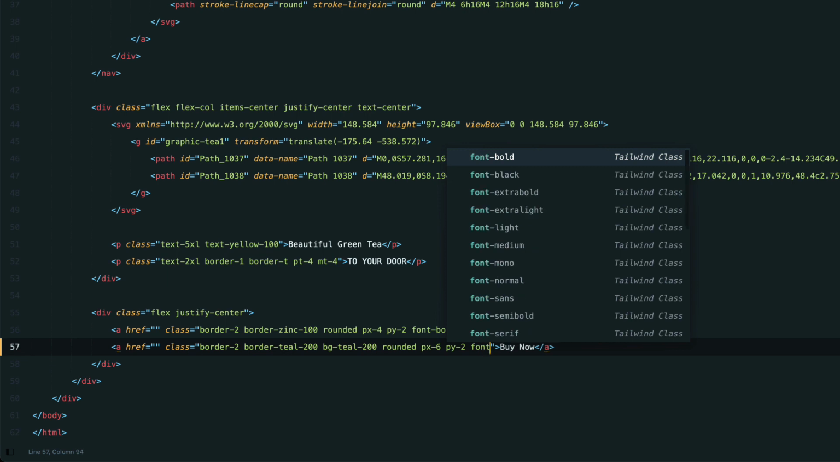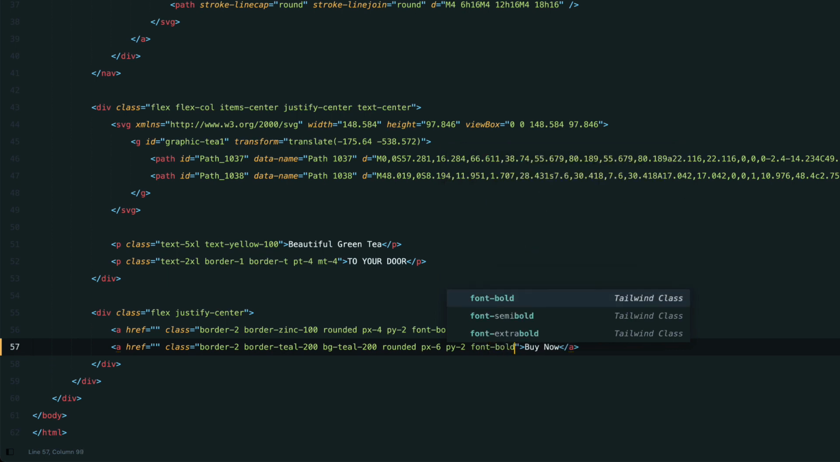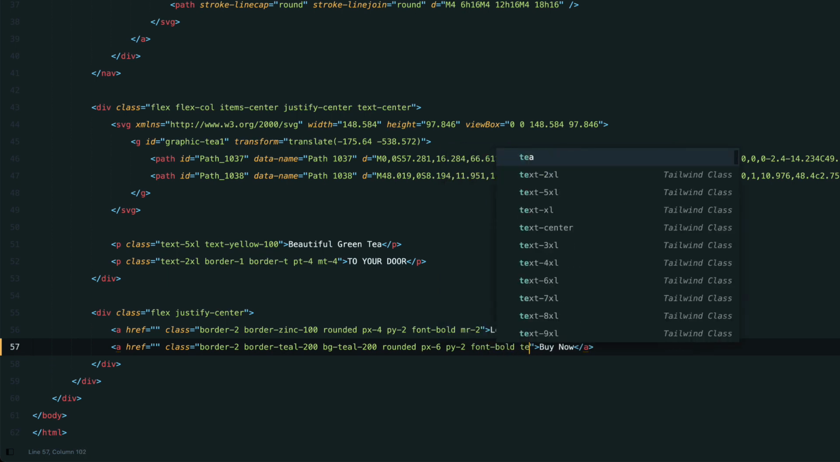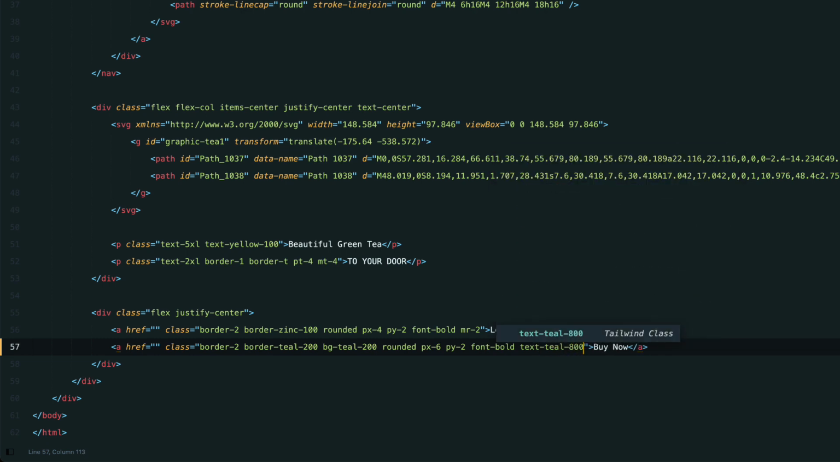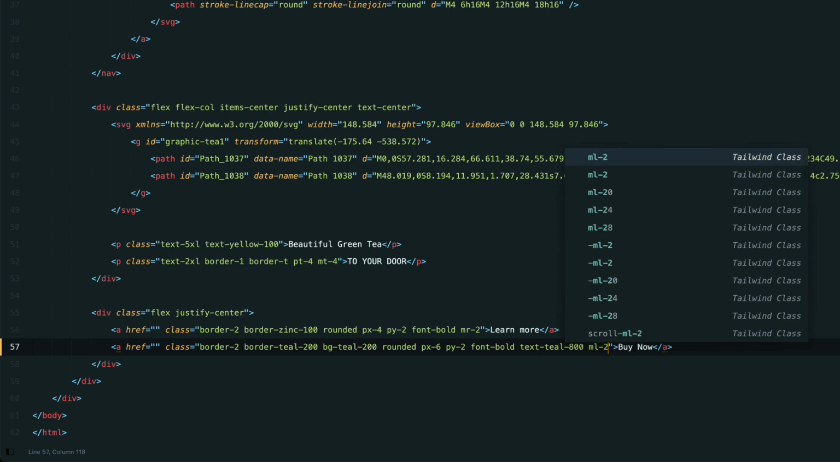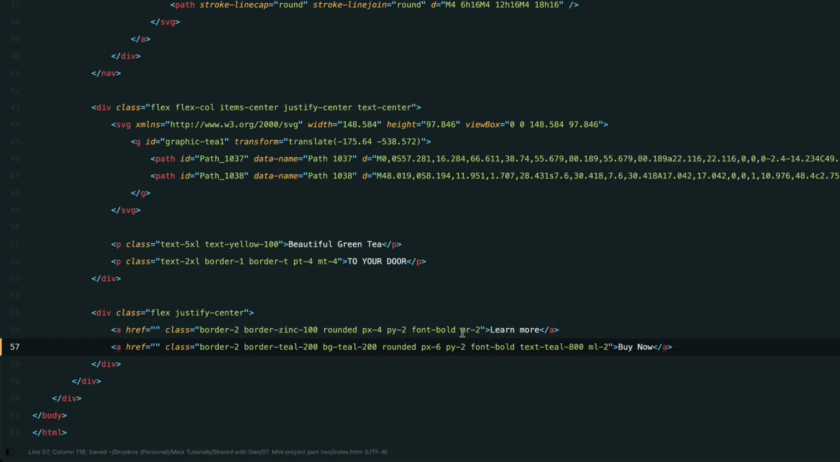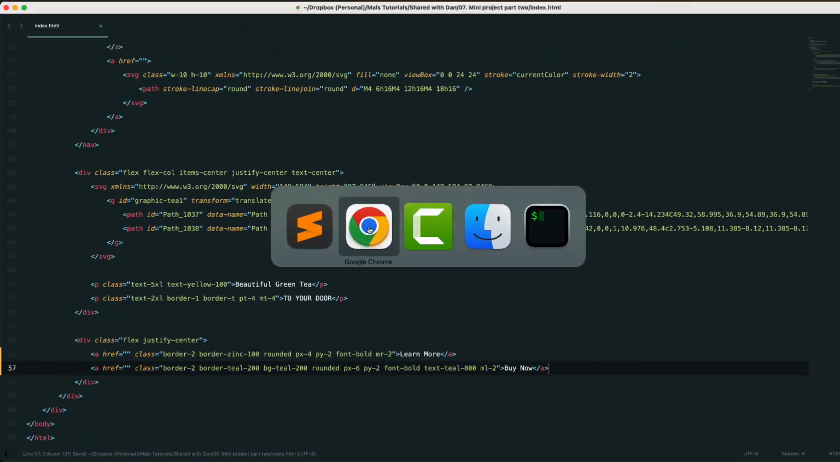So if we make the font bold and give it a color of teal 800, and I think we also need some margin left on this one too, just to match the margin right that's on this other button. Let's just fix up that M. Okay, let's go and take a look.